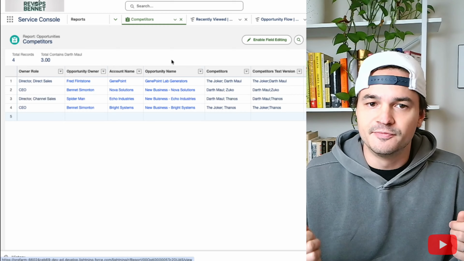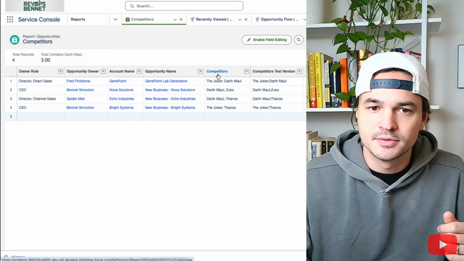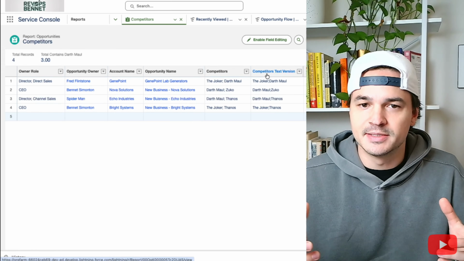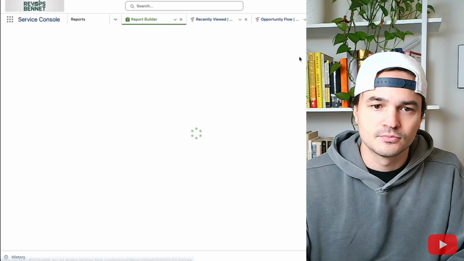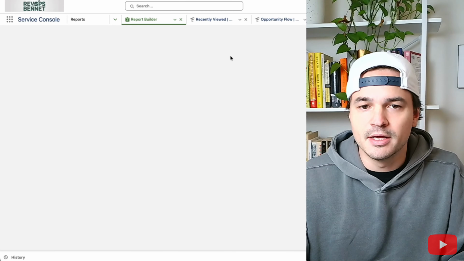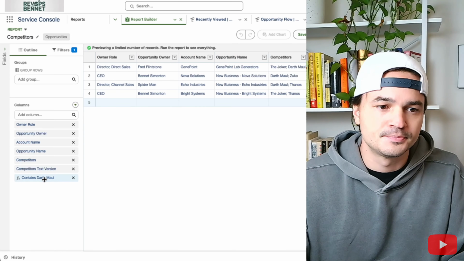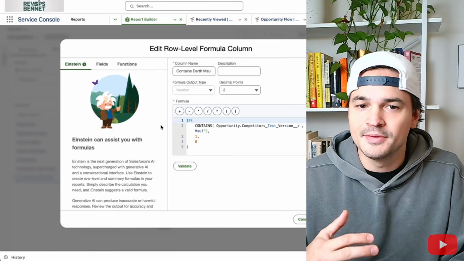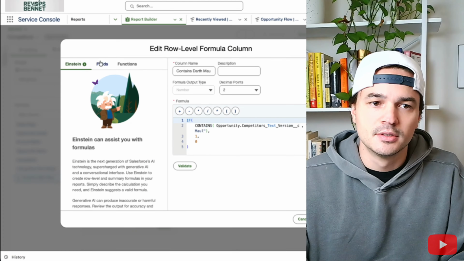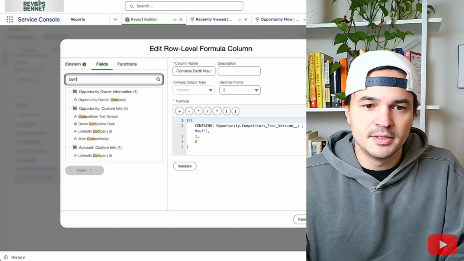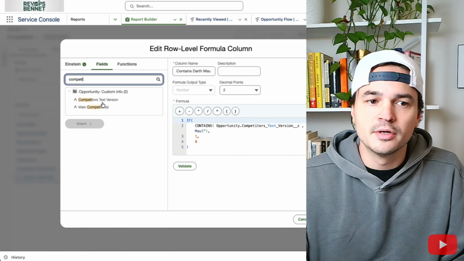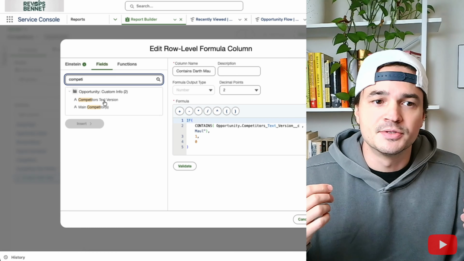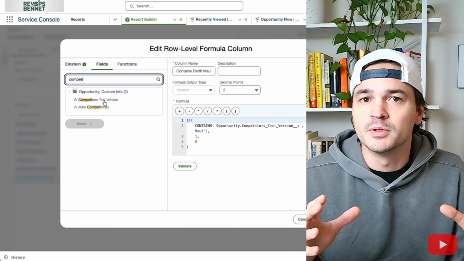So now we're going to have 2 fields. We're going to have our competitors field and then our competitor's text version. And I wanted to show you how this plays out in a report. So if we're going to create a row-level summary field, if I'm trying to add that field into this formula and I search for competitors, you'll notice that the competitors field doesn't show up at all. And that's because multi-select pick lists do not show up in row-level formulas.